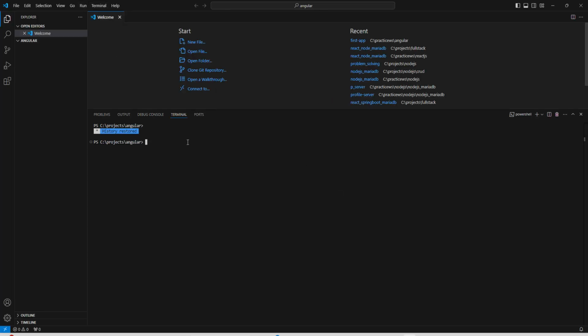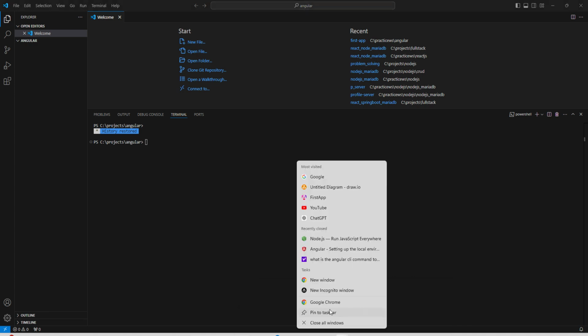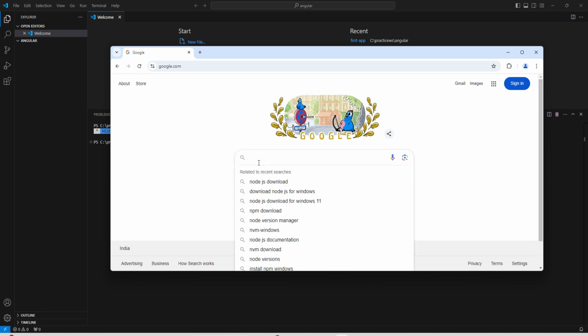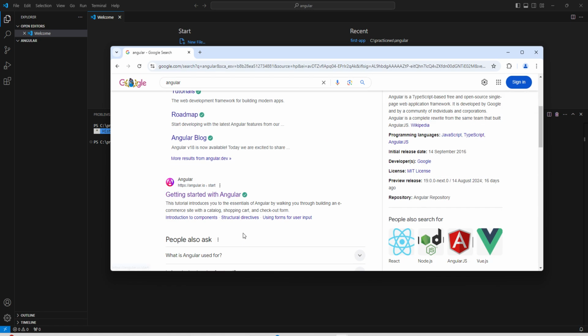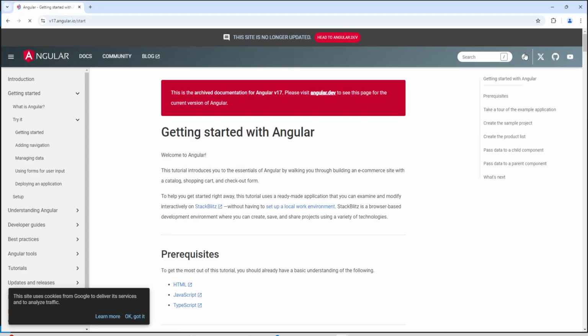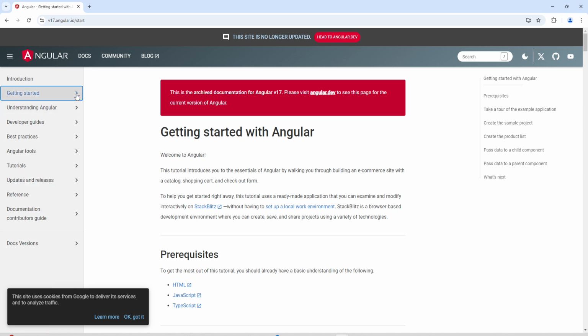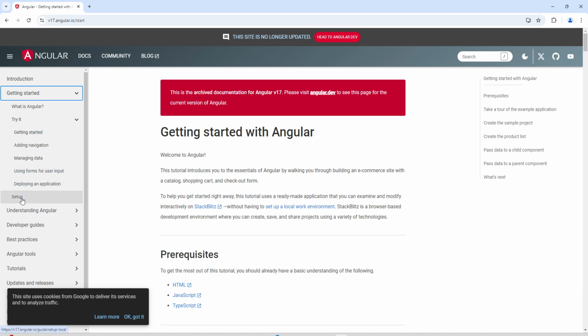Fine. Now we can see we are in the VS Code editor, and this is the terminal. Now to create our first Angular application, we can go to the browser and type Angular, and this is the Angular documentation. Here we can click on the getting started option, and here we can see we have the setup option.